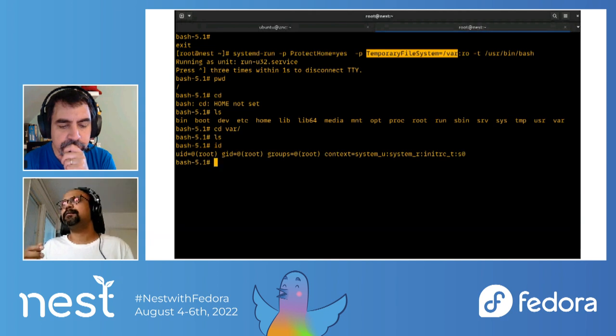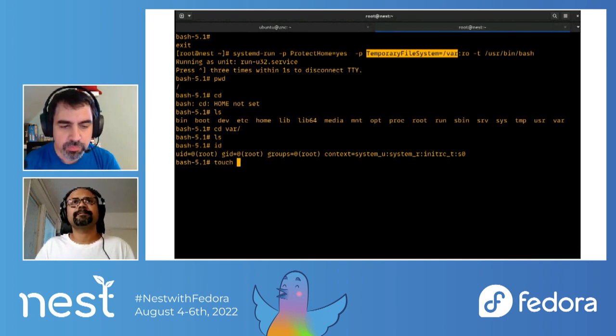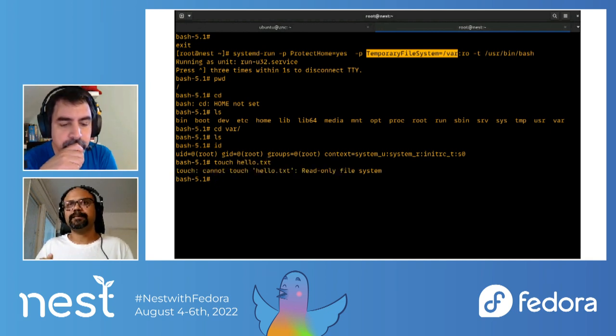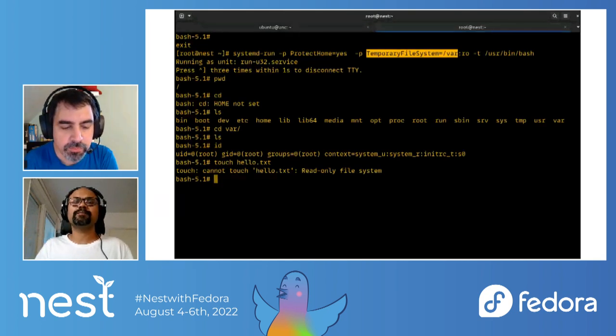Even though I'm a root user, let's see what happens if I try to create a file here. Yep, read-only file system. Alex asked if we could take away root's power. So this is one example where even though I'm root, I can't do much in slash var.